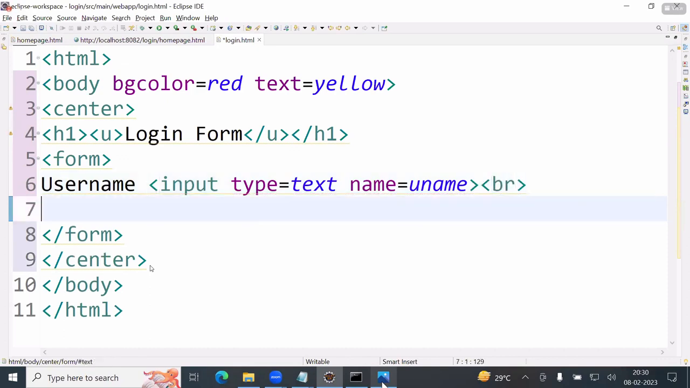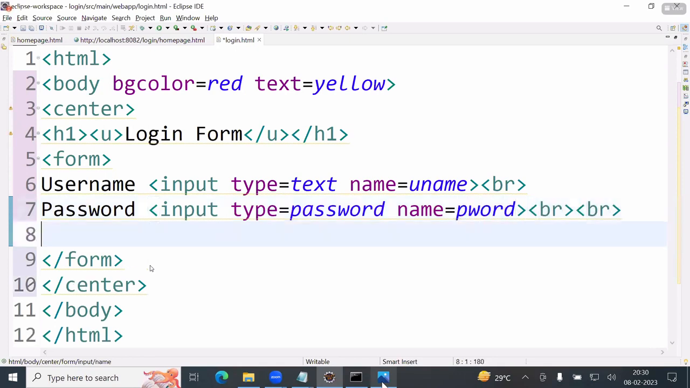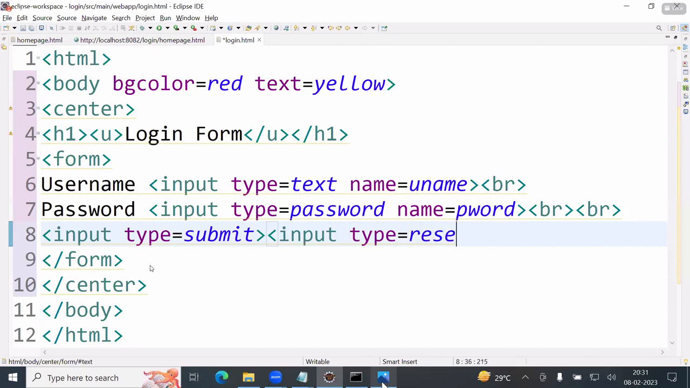Line break. Password. Input type equal to password. Then password box created. Name equal to pword. Line break. Suppose one more line break. Input type equal to submit. Submit button created. Input type equal to reset. Reset button created. Here I have to explain so many concepts.